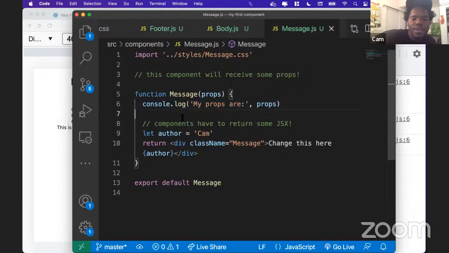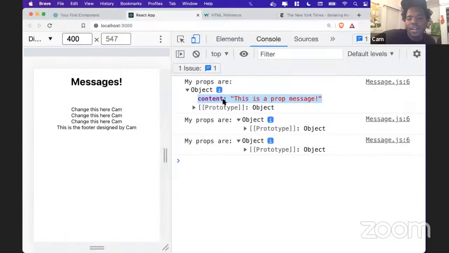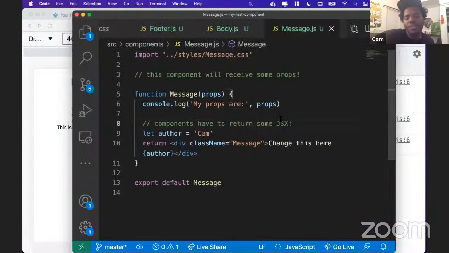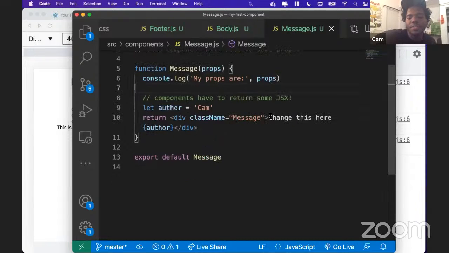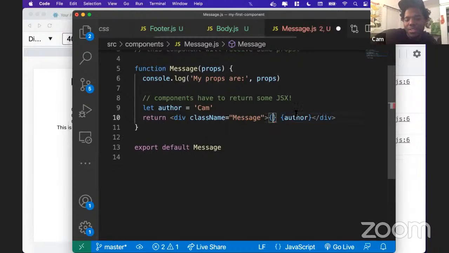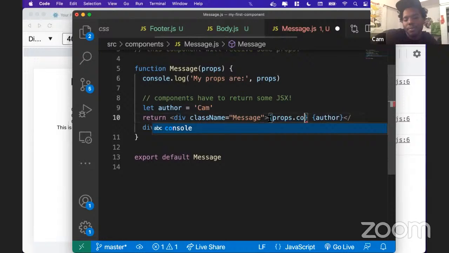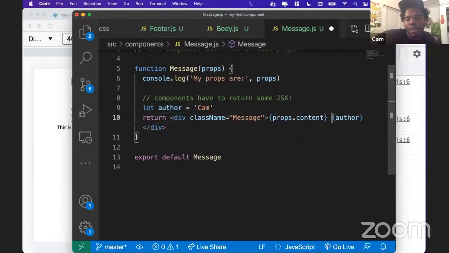Now that I know I have this props keyword, it's an object, and it clearly has a value for something called content, that's this message. If I want to make use of it, instead of this just being some random thing, I can actually put some JavaScript in here, just like we were doing before with this variable. And I can say props.content. I'm going to just add a couple dashes, and make this a little bit easier to read for myself.